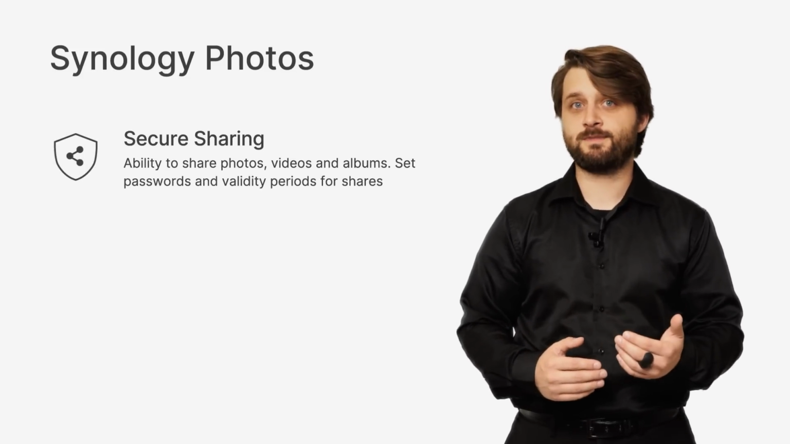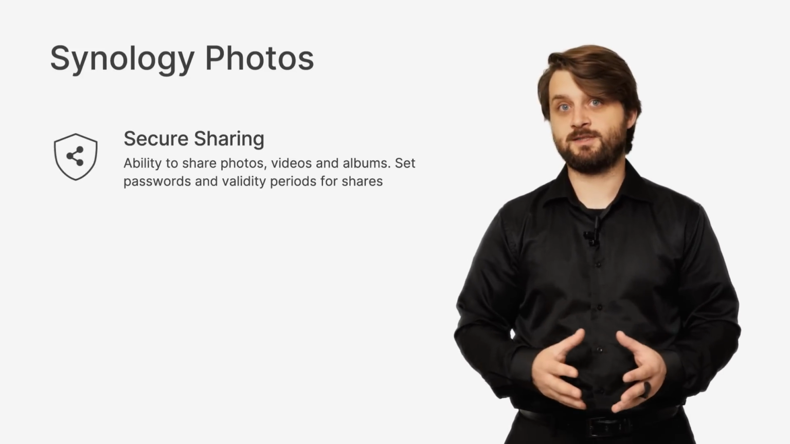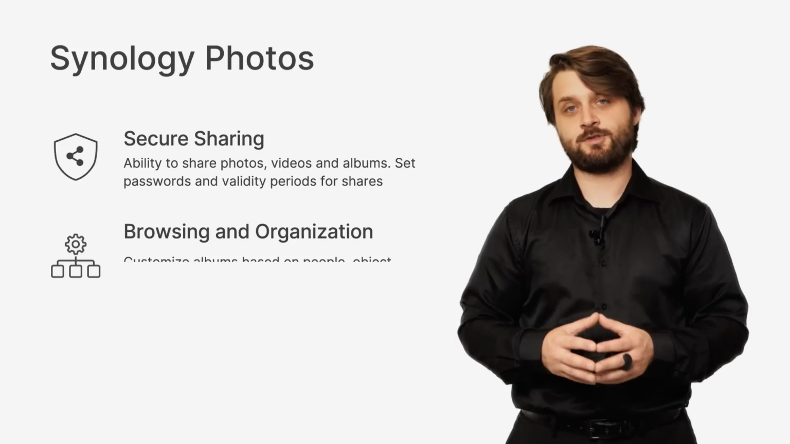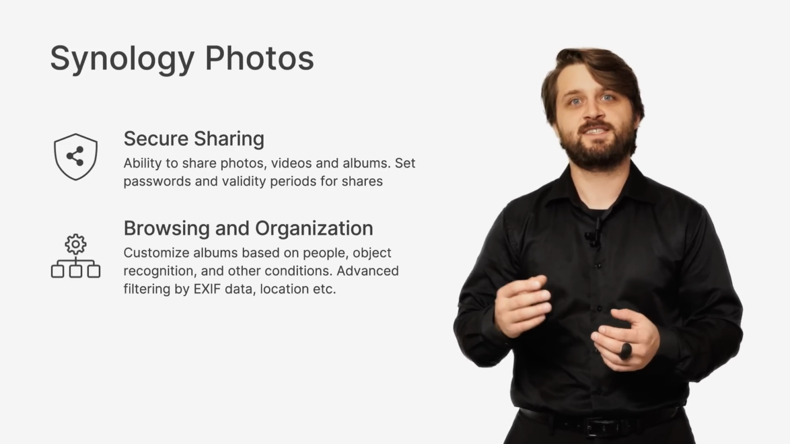Now, on top of this, Synology Photos is a powerful tool for personal use, for families, or even for professional use for photographers as well. So with Synology Photos, you're able to perform secure sharing. You can share photos, albums, videos with external parties, and you can select a validity period for that share and also password protect it. On top of that, Synology Photos gives you powerful browsing and organization tools.